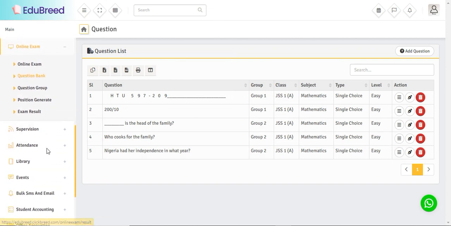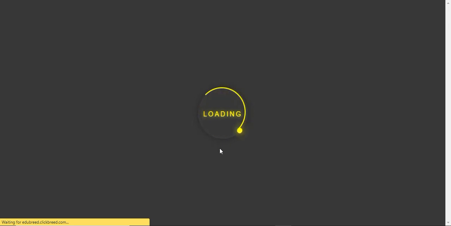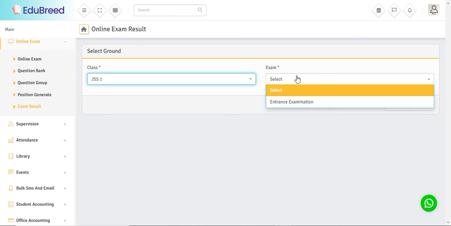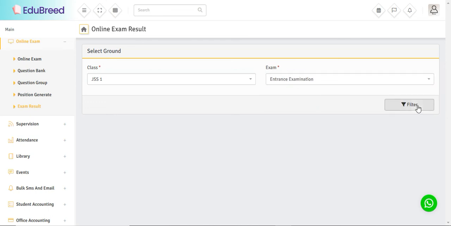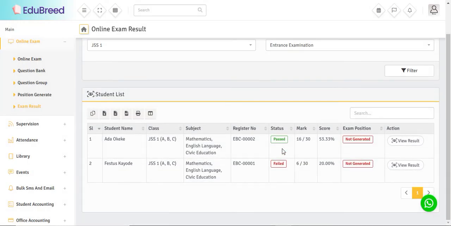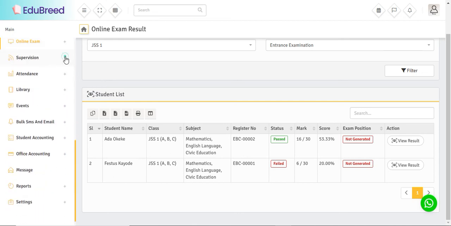And the results, you can view the results, exam results. The class, entrance exam, click filter. So you can see passed, failed, like that. Then supervision is for the hostel and the transportation. So I'm going to skip that.